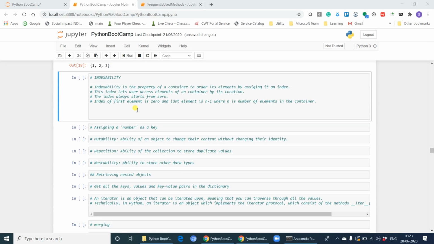So indexability is the ability of a container to order its elements by assigning it an index. The index lets the user access elements of a container by its location, which starts from 0. The index of the first element is 0 and the last element is n minus 1, where n is the total number of elements in that container.